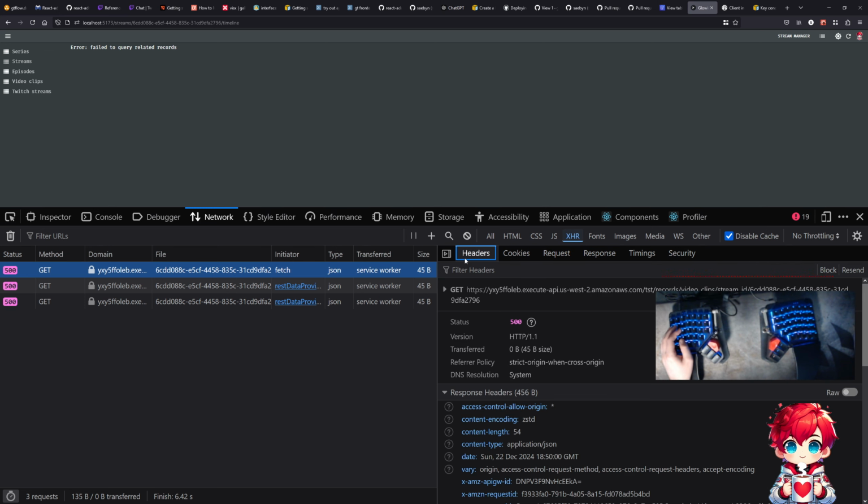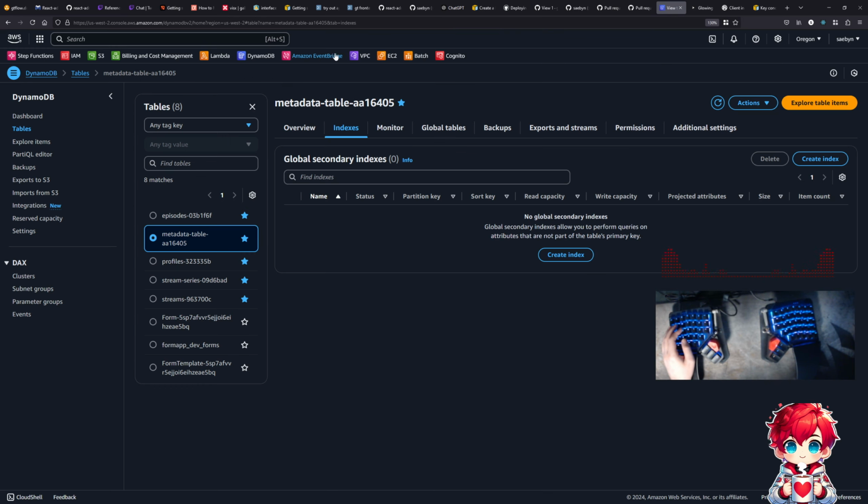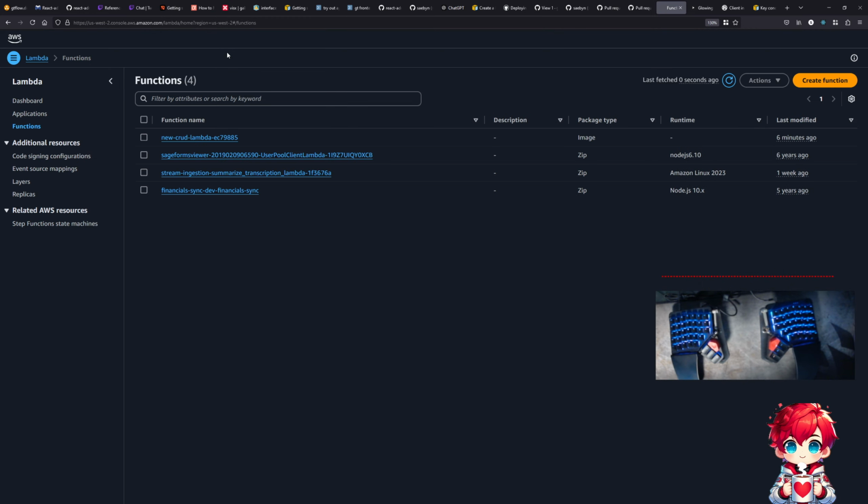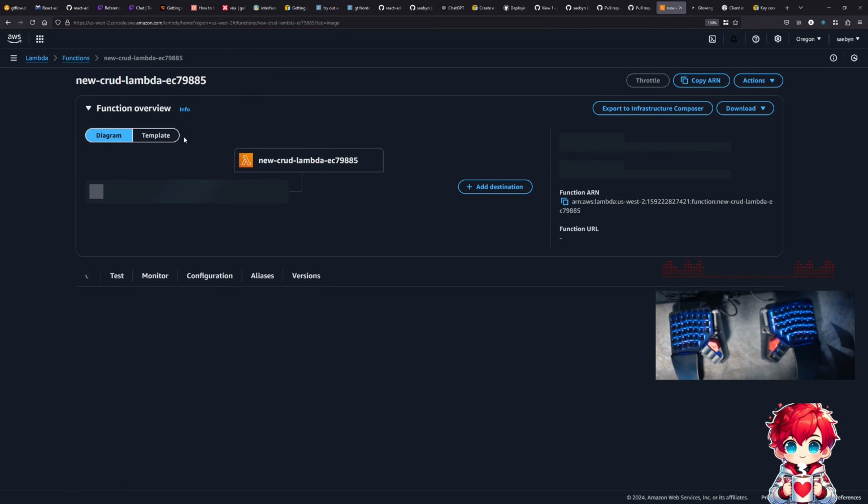So the request went to my API gateway endpoint, records, video clips, stream ID, ID. That seems right. So we're interested in the video clips table, which is like the metadata table. We're interested in the field stream ID. We're interested in this ID. So debugging time. Let's go over to Lambda. And we have our new CRUD Lambda.